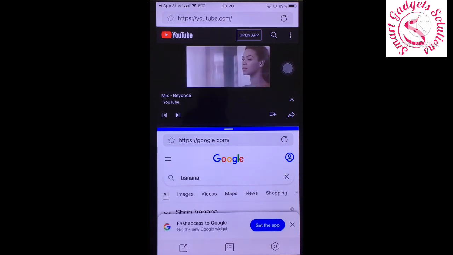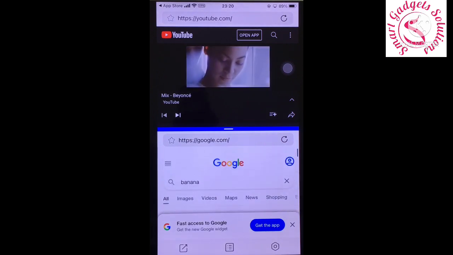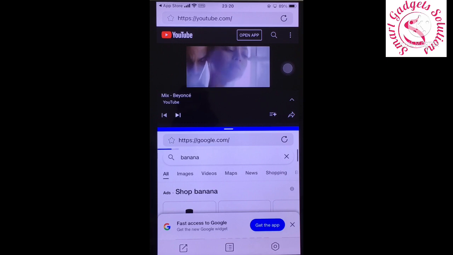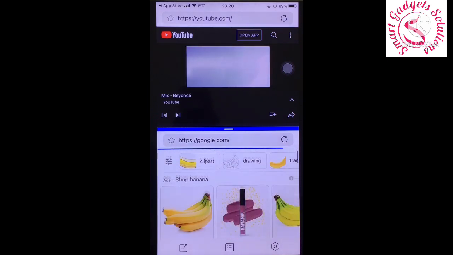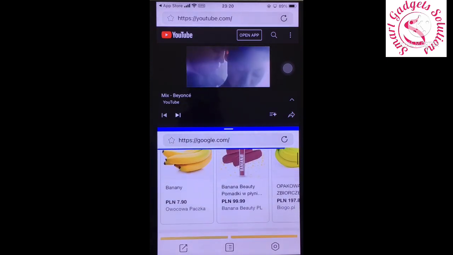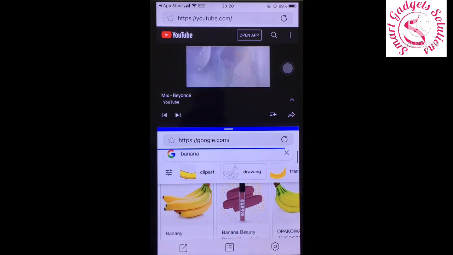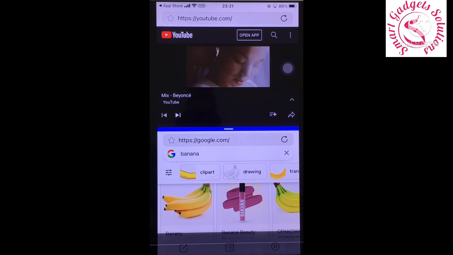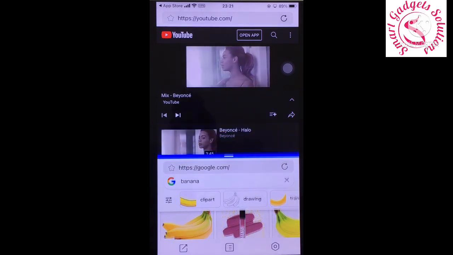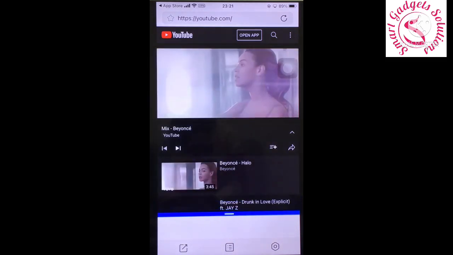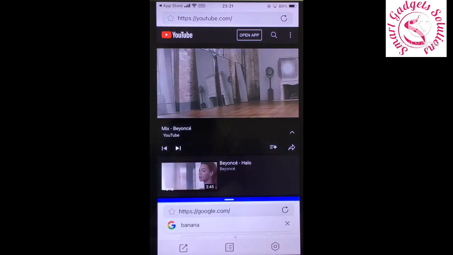That's Hello by Beyonce. And here we go on Google, I search for banana. So let's look at some of the images which are going to be displayed. Look at that, images of bananas and Beyonce's music playing. And what is good about this is that you can actually resize or partition your screen based on which is more important.